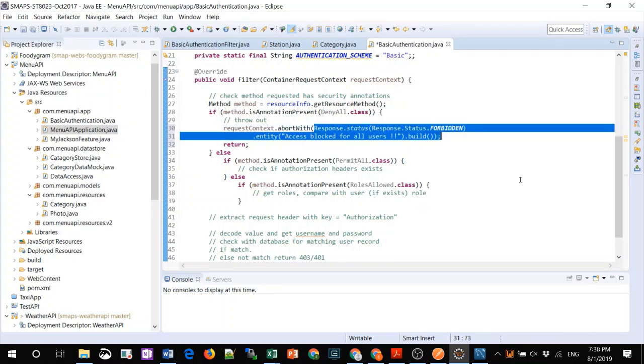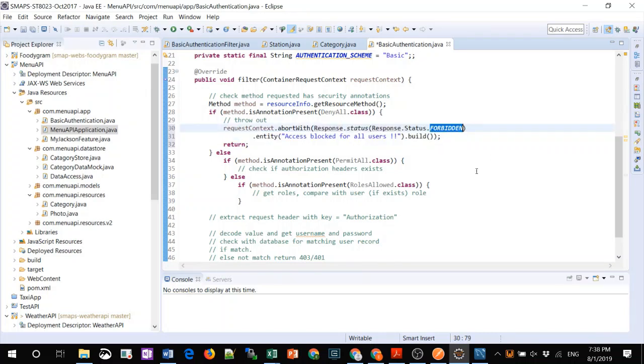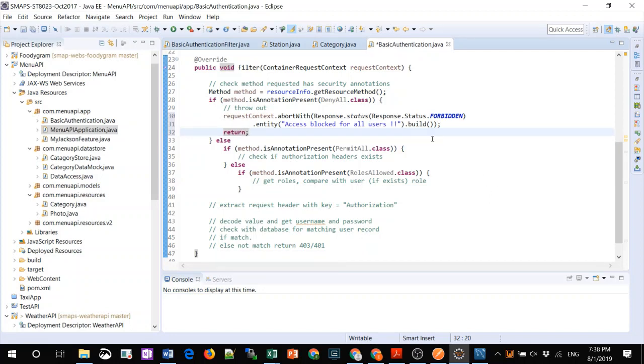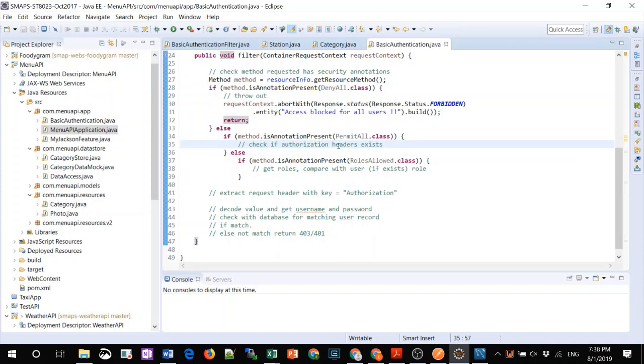This part is very similar to how your resources return the data when the request hits it. In this case, you will say forbidden, regardless of whether you have any security header or such. You can actually return a different message, just block for all users, and then do a return. So this will exit this entire method completely. So this is the abort. Now, if you do have a permit all, then you need to check if certain authorization headers exist.